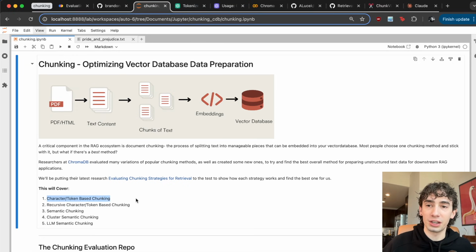So that's what we'll be taking a look at today. In this notebook, we're going to cover character and token-based chunking, recursive character and token-based chunking, semantic chunking, and then the two novel strategies that ChromaDB developed, cluster semantic chunking and LLM semantic chunking.